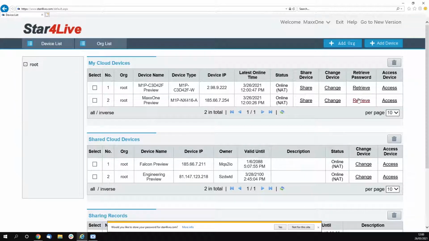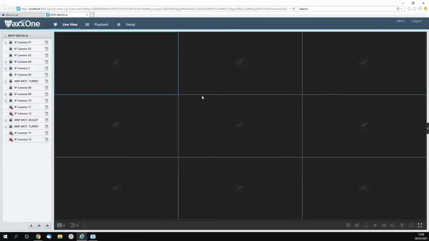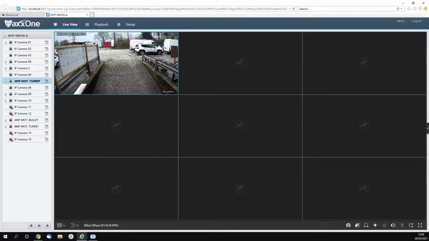So on the far right hand side here, you're going to see access device. So I'm going to click access alongside my MaxxOne preview account. Okay, and it's going to slowly log me in. From here, what you can do to load each camera on screen is you can click the camera on the left here to load it into the box that you've currently got highlighted. So for me, I'm going to load this camera up here.